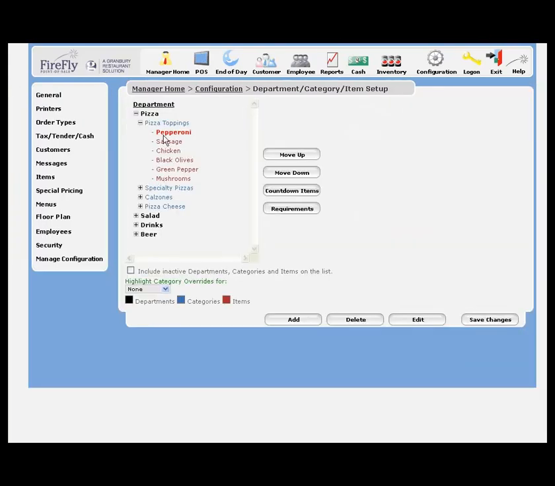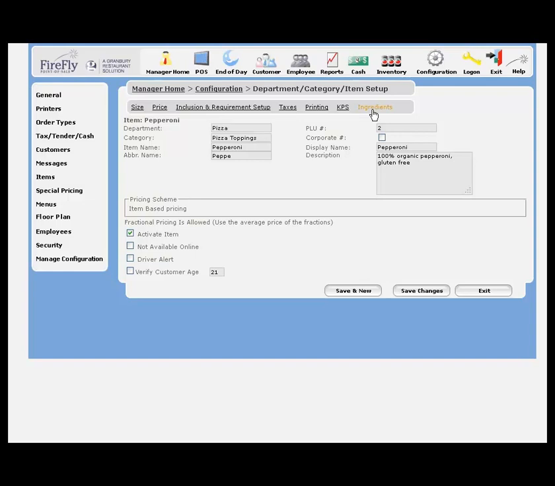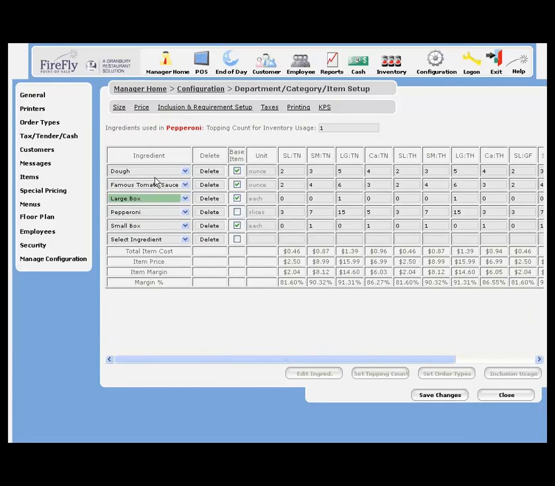Now if we look at our pepperoni ingredient again, we'll notice that all of those toppings, all of those ingredients that I added at the category level have been added to this topping. So setting up your universal ingredients at the category level for any category of items is very useful and can save you a lot of time.